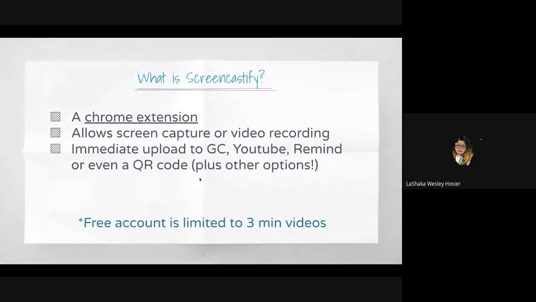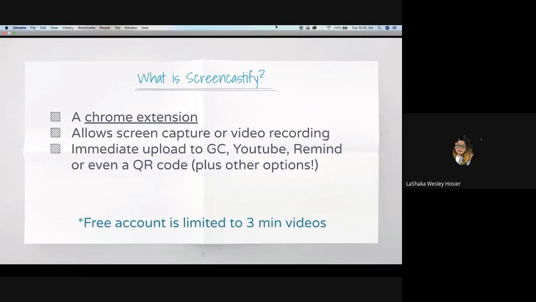Okay, so first of all, we're going to look at what is Screencastify. Screencastify is actually a Chrome extension that allows you to either capture your screen or do a video recording. Then you can immediately upload that to Google Classroom, YouTube, or Remind. You can get a QR code. They have partnered with Edpuzzle within the past 3 weeks, so you can actually send it straight to Edpuzzle, which is a new amazing option.